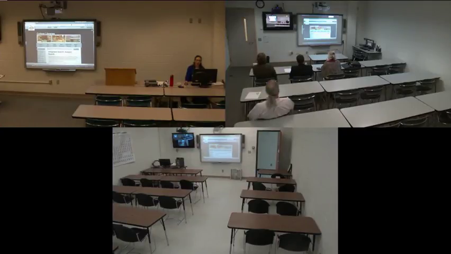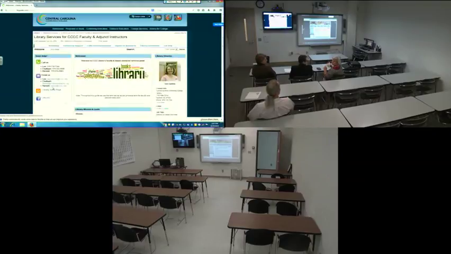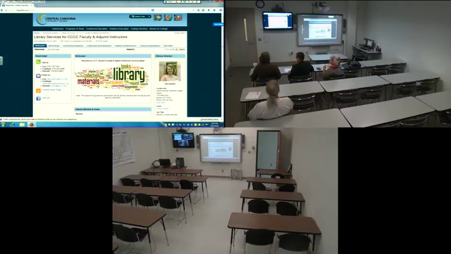So if we scroll down just a little bit, over here on the left-hand side, we have a very nice link, library services and policy, so that's a nice overview of the library. And then on the very bottom, we have this faculty library services link. If you click on that, it'll give you a nice overview of everything that you can get as a faculty or adjunct instructor.